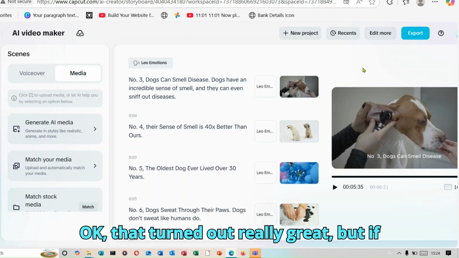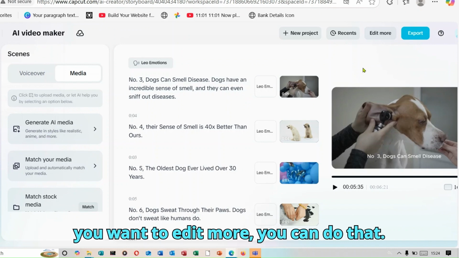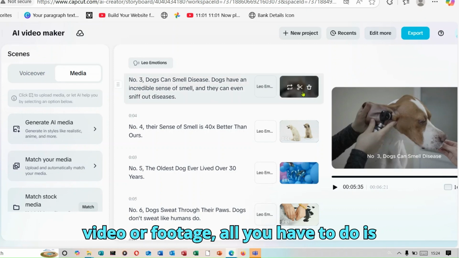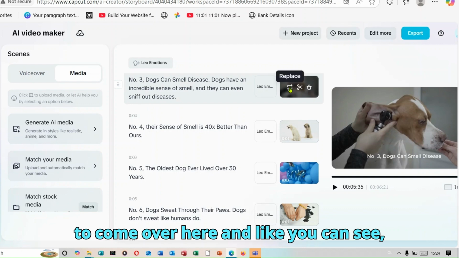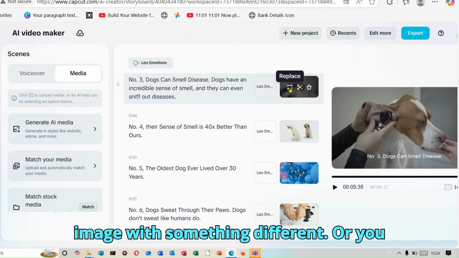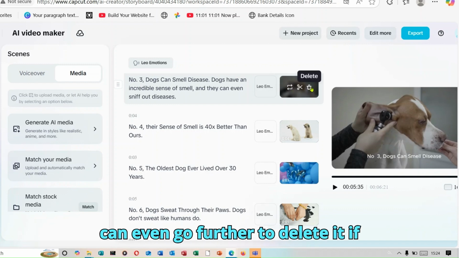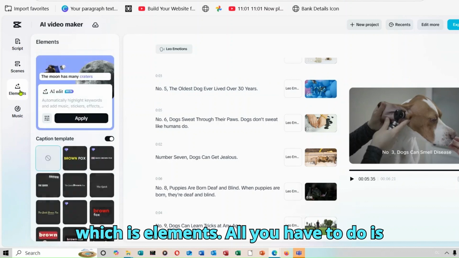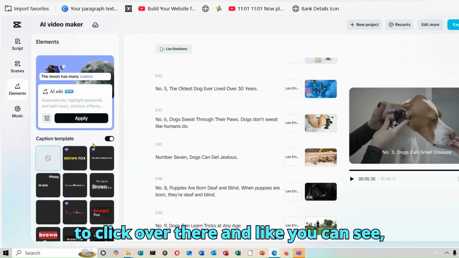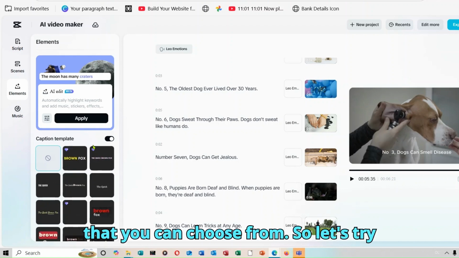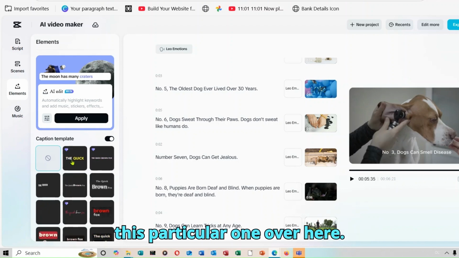Okay, that turned out really great. But if you want to edit more, you can do that. For example, if you don't like a specific video or footage, all you have to do is to come over here, and like you can see, we have an option to replace the video or image with something different, or you can even go further to delete it. Now let's move on to the next option, which is elements. All you have to do is to click over there, and like you can see, there is a variety of caption templates that you can choose from. So let's try this particular one over here.